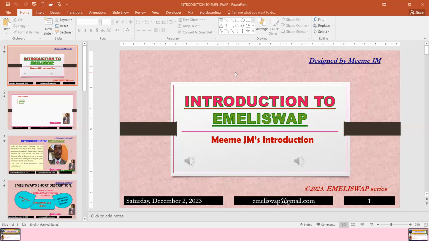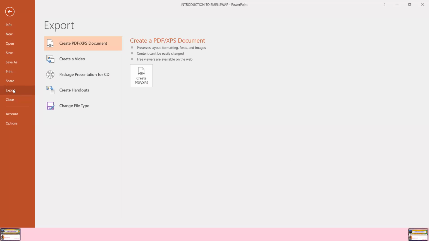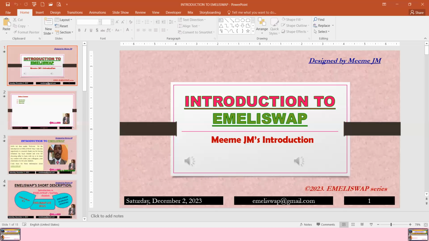So when we are in our presentation, you click on the File menu and then click on Export. Under the Export option, we have this option here for Package Presentation for CD. So what we need to do is to click on Package Presentation for CD, this option here. You can see we have Package Presentation for CD, and we have this button here, which is Package for CD. So we click on Package for CD.